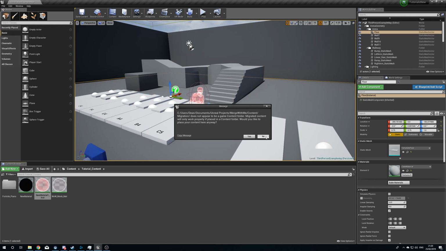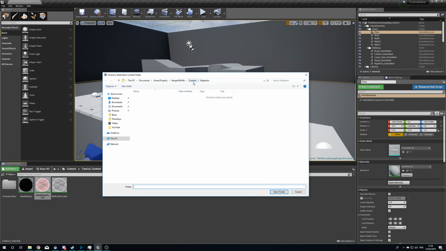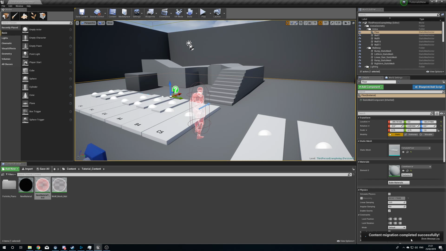It's a very lengthy process, and if you've got a lot of assets that you're moving, it's going to break a lot of things and it's going to take a lot of time to fix. So we're going to say no, and we're going to make sure we have our content folder selected. Now we can just press content here. As long as the folder is content, we can select that folder, and you can see it's migrated successfully and it hasn't had any sort of problems.